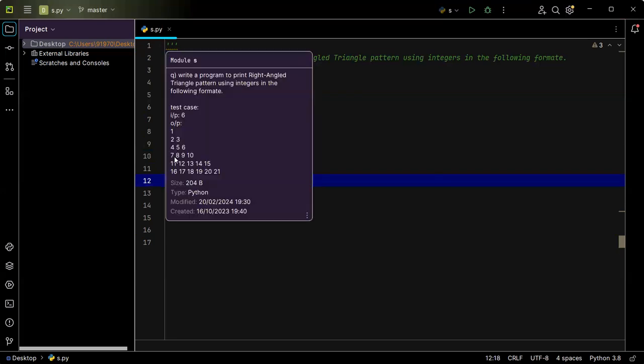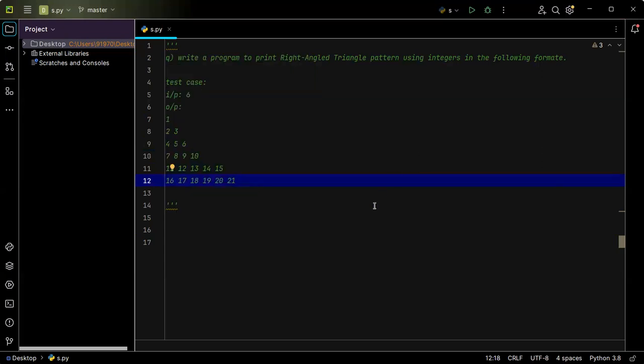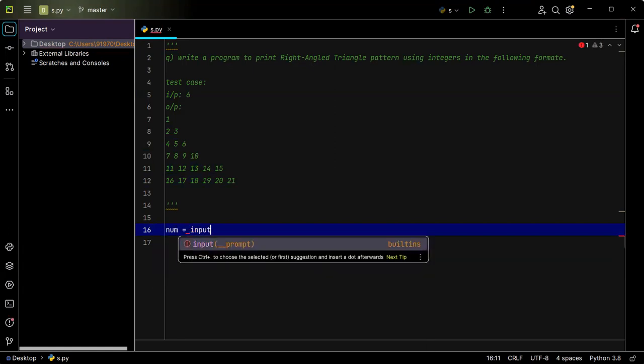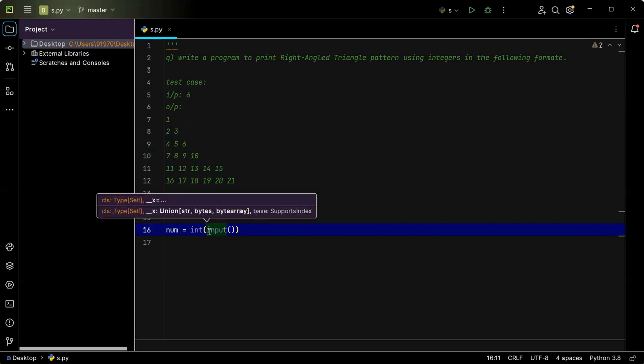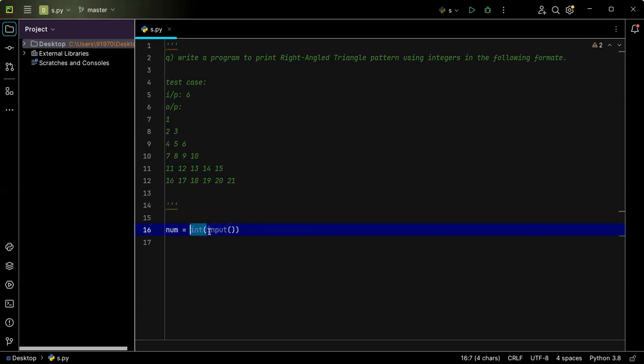So let us write the code to solve this problem. What is our task first? I need to read my input, so I would like to store the input. To read the input, I need to use the input function. Since the input function reads string data, and this is an integer, I am converting it into an integer.